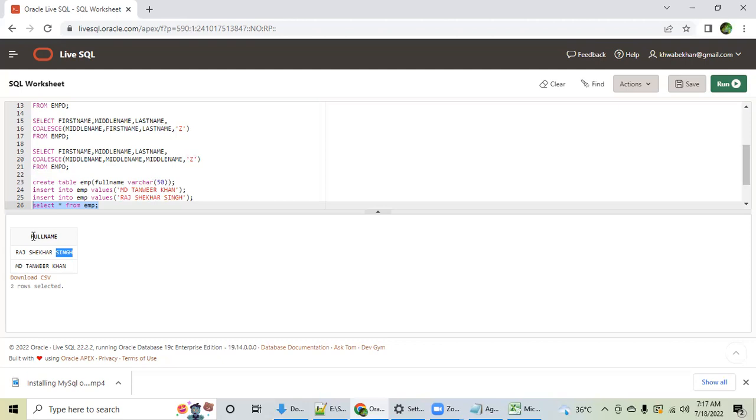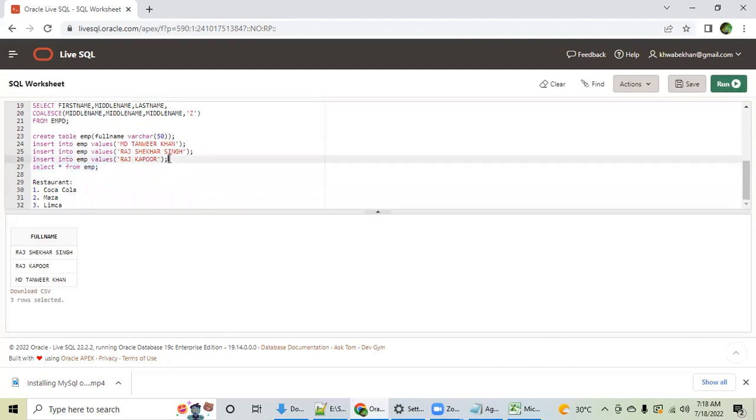If your question is that you have a requirement in your project, where the names are like Raj Shekhar Singh, Mohammed Tanvir Khan, and suppose some other people have values like Raj Kapoor. Let me take one more example.